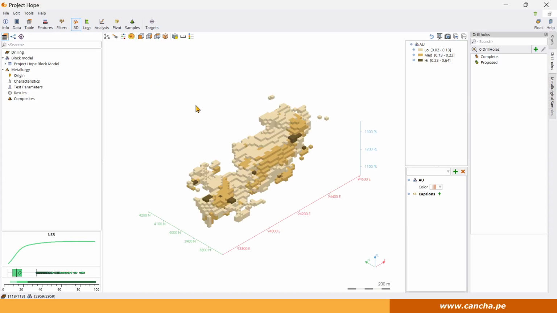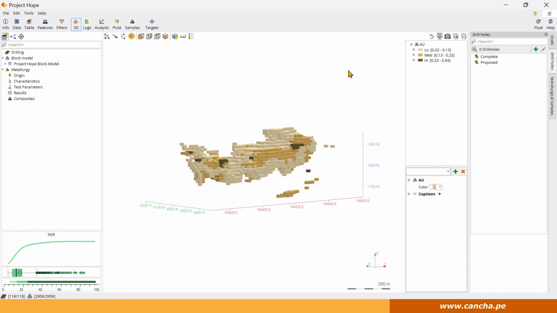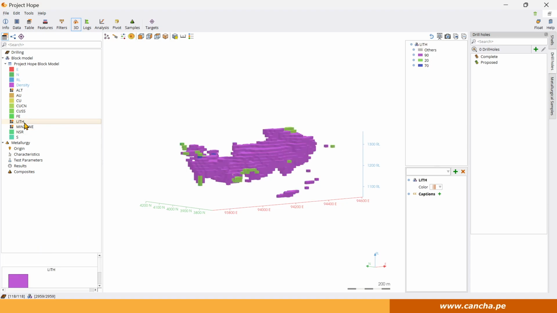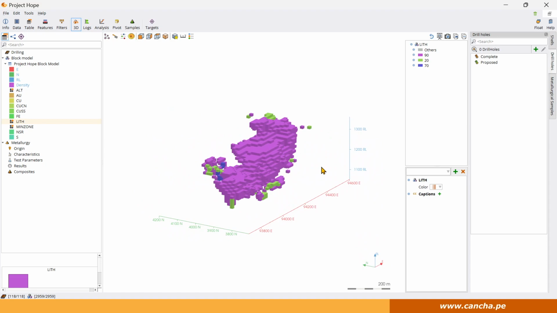And so now we'll notice here that it went down from 27,000 blocks to less than 3,000. If we look at that in 3D, you can see the block model's greatly reduced. If we go ahead and load up NSR, we can see that the NSR's lowest limit now is $30 a ton. And we load up lithology, we can see we no longer have 95. It's completely gone.